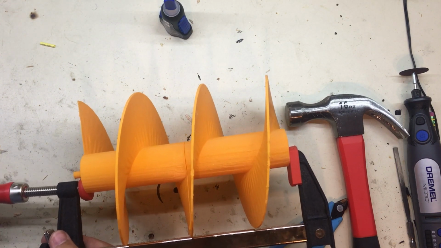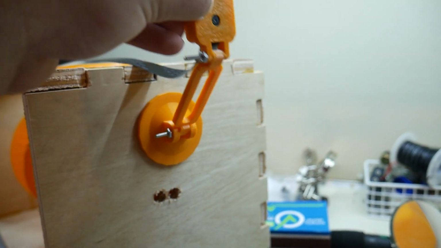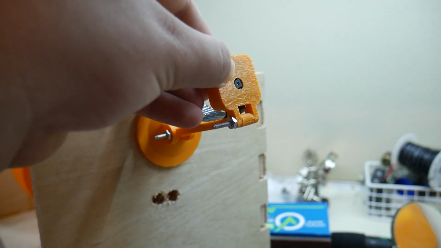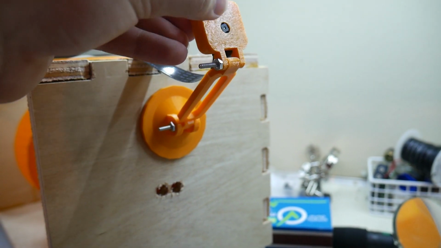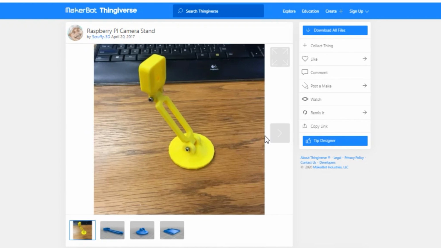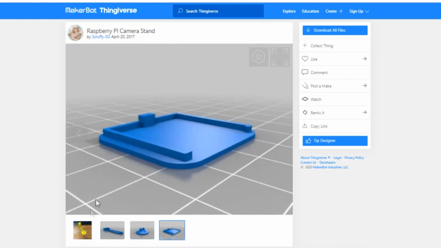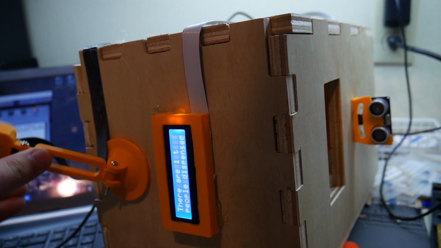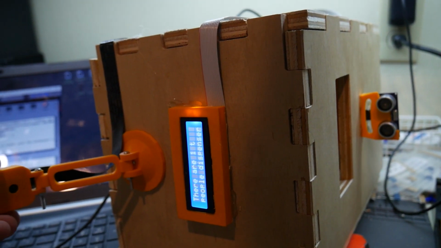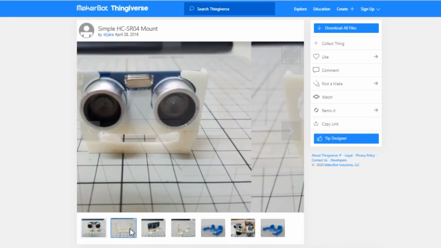Also, I both designed and found a few models for this project on Thingiverse to help out. I found this neat Pi camera mount that I printed to allow the camera to articulate. This was mainly to allow the best viewing angles for the camera. And I also designed a small case for the LCD in Fusion to fit on the front of the device. And I found and printed a pretty cool ultrasonic mount on Thingiverse for the ultrasonic sensor.